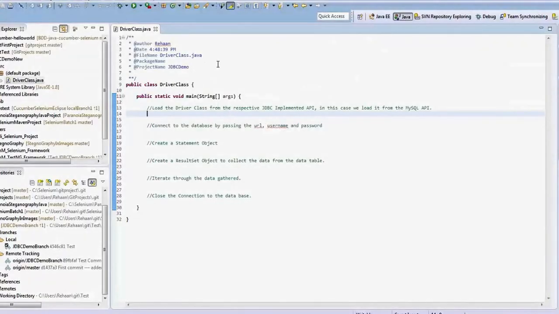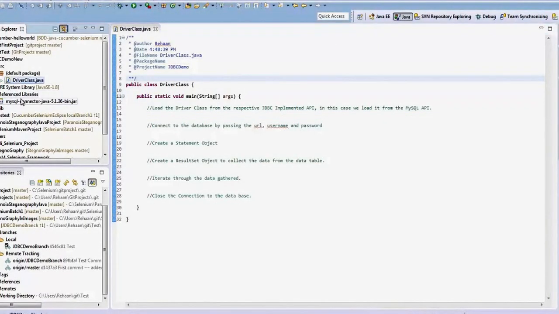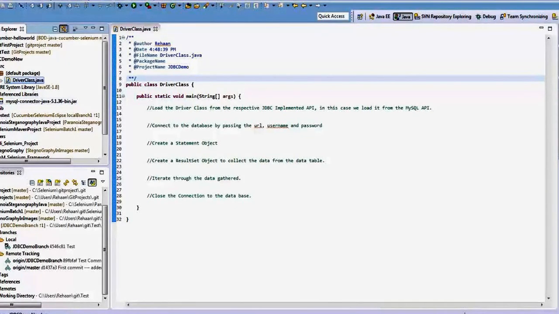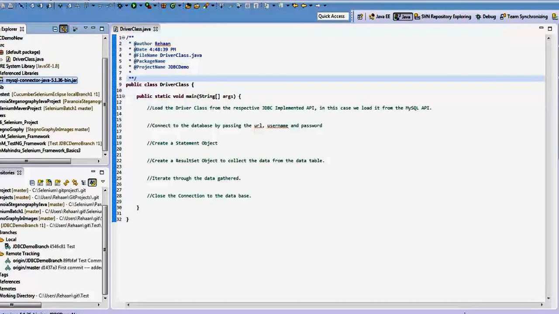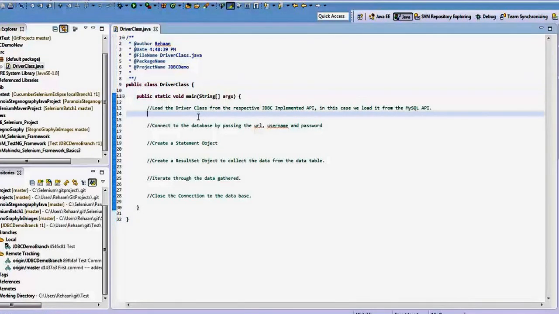Okay. So before loading the driver, I have already added the jar file. You can see here the jar file that I have added. This is the JDBC implementation by MySQL. The first thing, as I told, is we need to load the driver. There are two ways that you can load the driver class. The first method is you can use the class object.